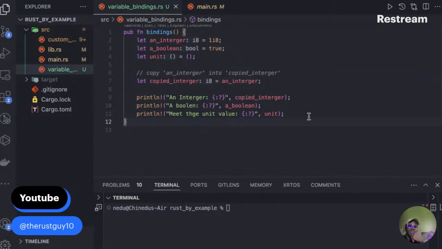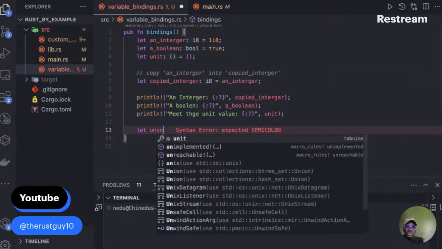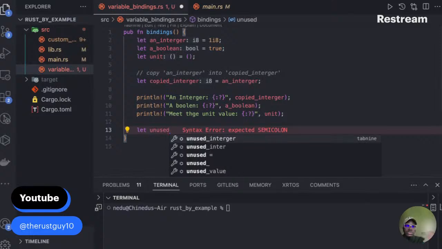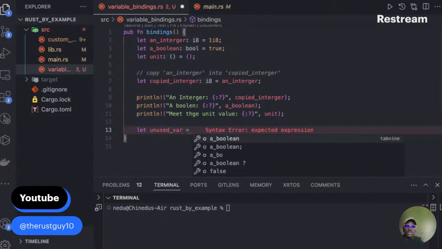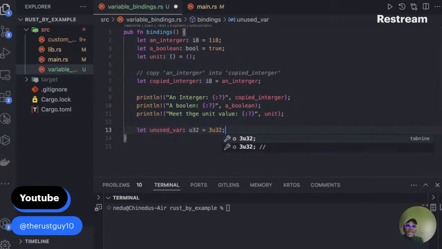So we're going to write some code. I'll just go ahead and say let unused var. We'll do our explicit binding. So we'll say 3, and it will be of type u32. So that is for the unused var.